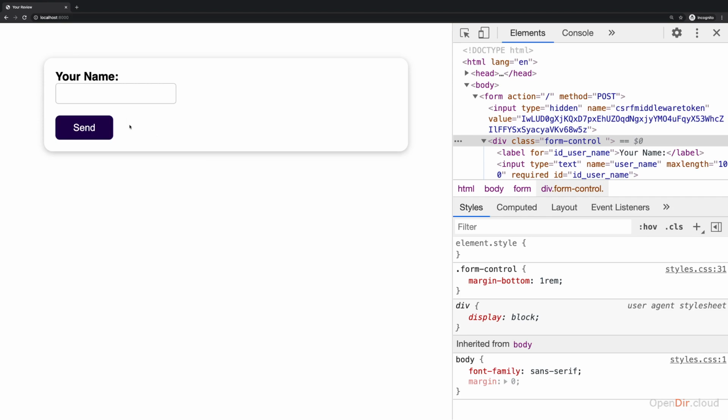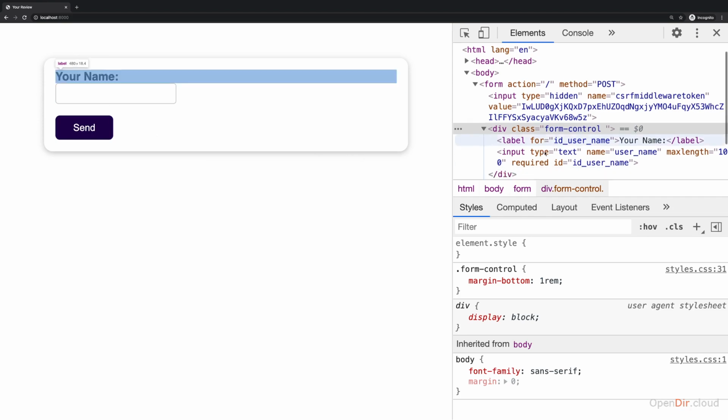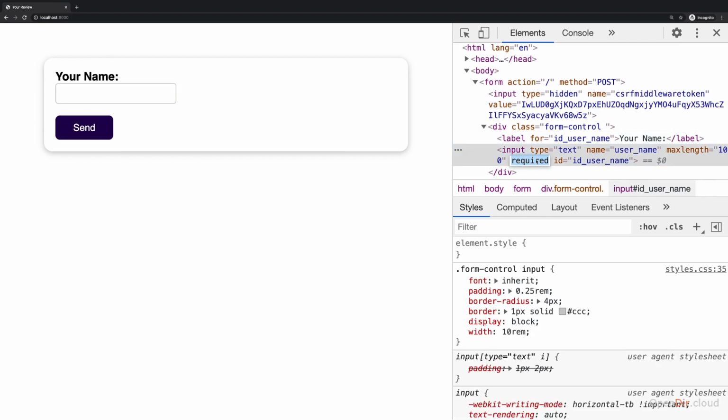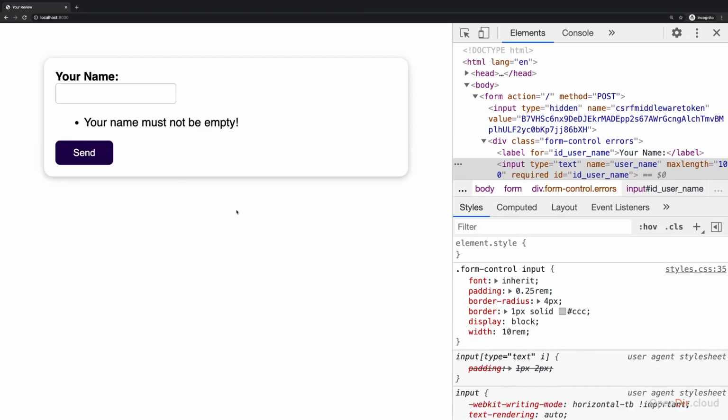And what we can do now is also style our errors. So if I remove that required attribute here, so that we disable the built-in browser validation, and I submit this empty form, we now also change the styling of the input and the label if we have an error here, and we also change how our errors are being shown.